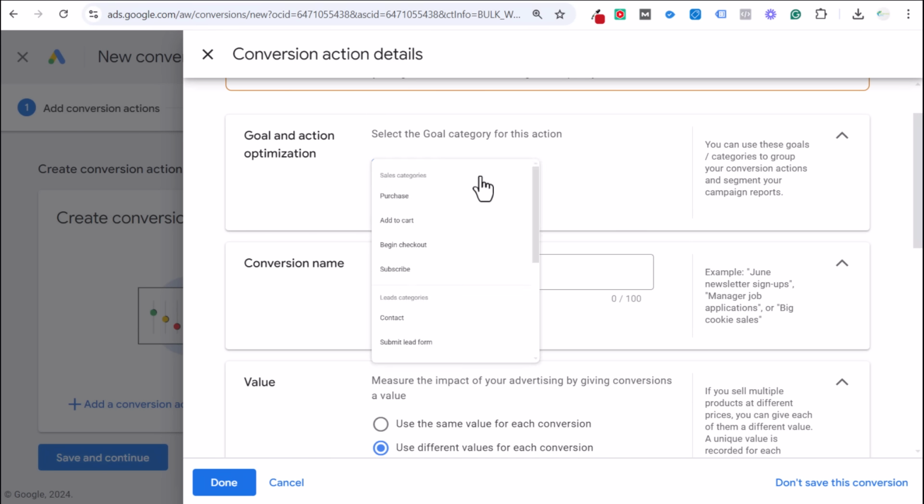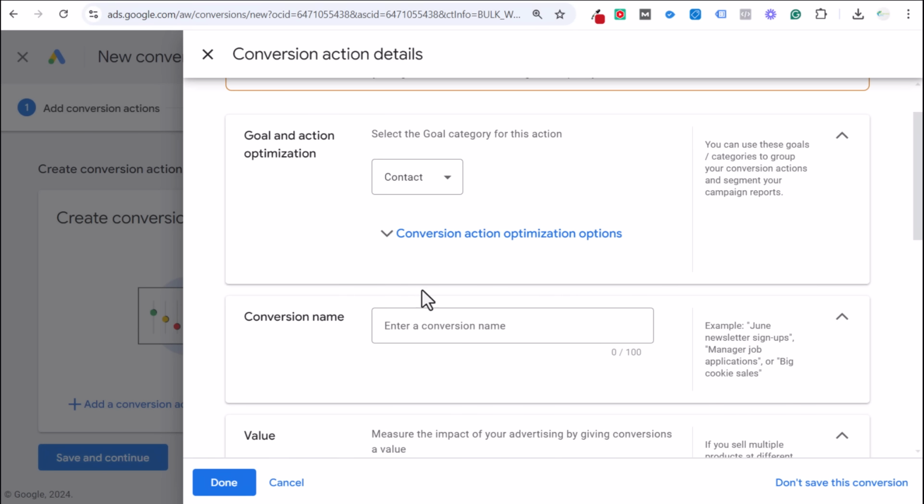And you're going to see select category for this. So this is going to be contact. We will say contact form example.